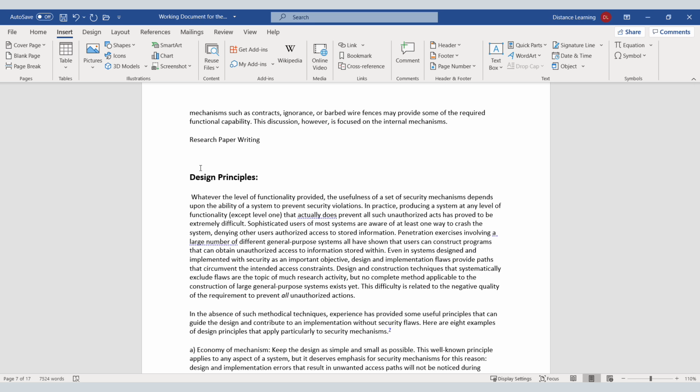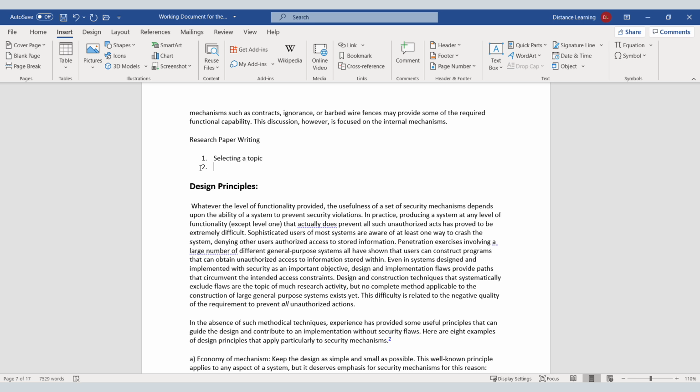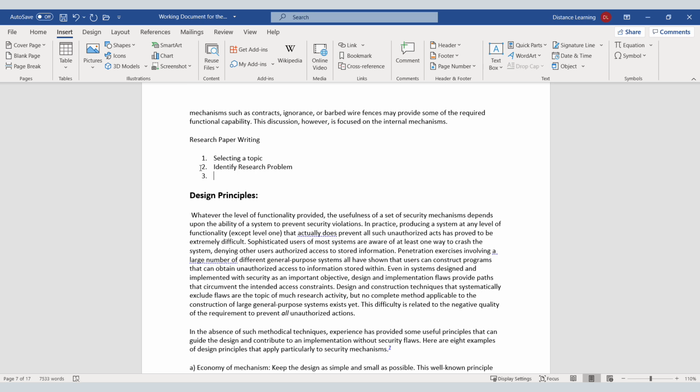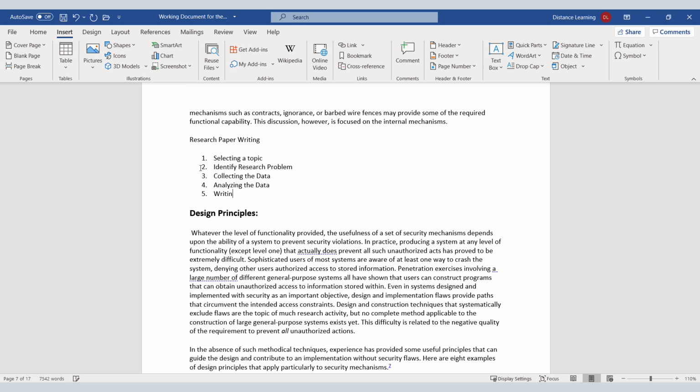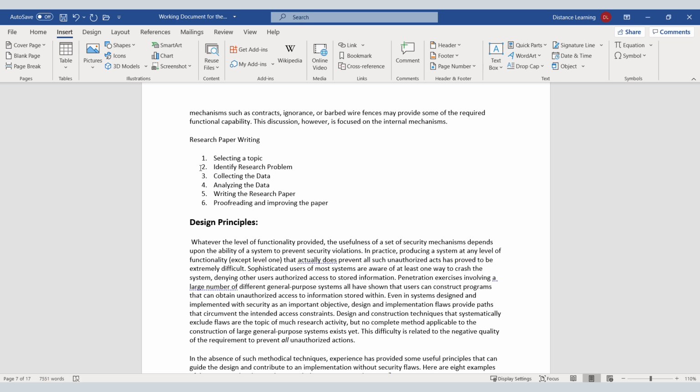So typically you can represent this in a document very similar to this, like selecting a topic, then identifying the research problem, then collecting the relevant data, then analyzing the data, then writing the research paper, proofreading it as well. So this is one way that historically most have done it. So you simply list these areas, and however, you can take this same information and convert it into SmartArt.